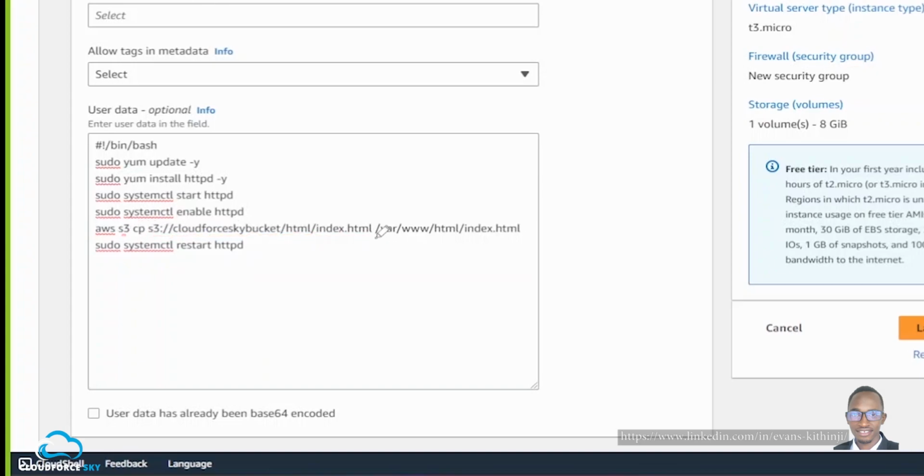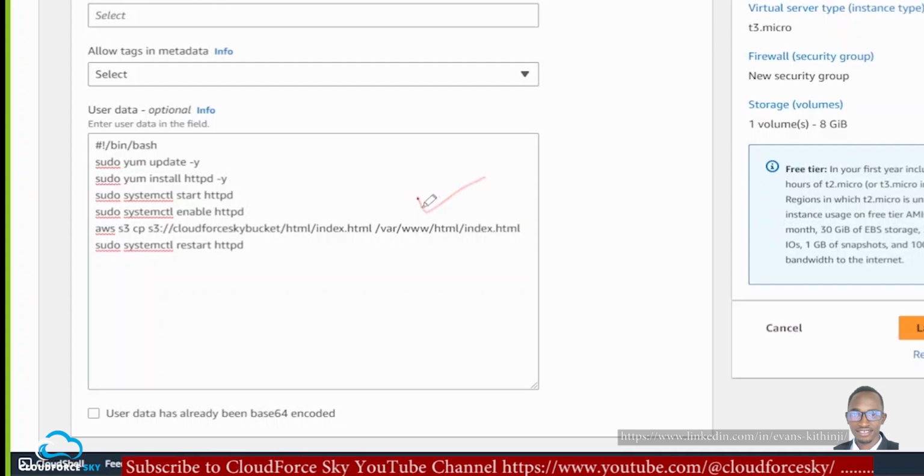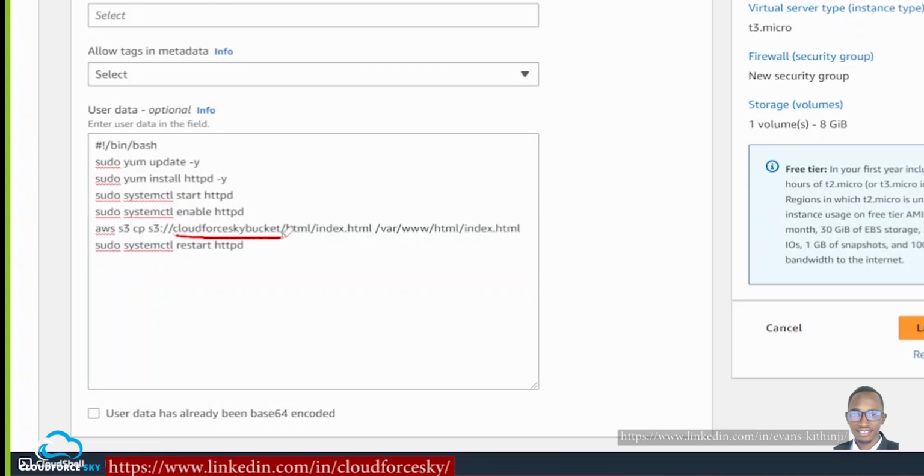It will copy it to this /var/www/html index directory. So this is where this file will be saved. This is where Apache usually refers when it wants to serve web pages. And then just to make sure that everything is alright, ensure that you paste your bucket name here. So we pasted our CloudForceSky bucket name here. And then this last line will make sure that Apache restarts so that we can make sure everything works.